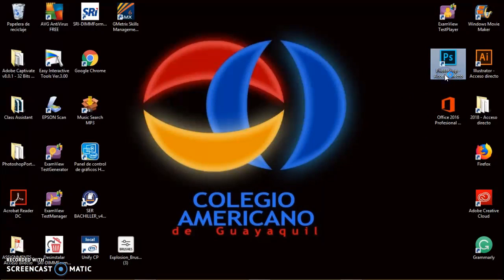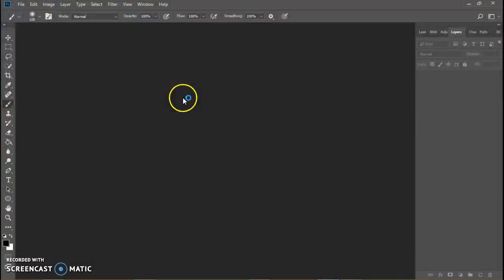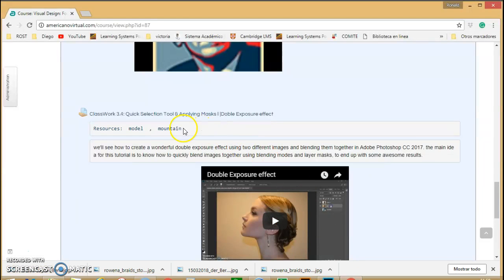Now let's start the application. Photoshop CC is on. The resources are going to be found in Americano Virtual, Classwork 3.4, Double Exposure Effect. Here we're going to use Quick Selection Tools. We're going to apply Mask. Very simple. The resources are the model image and the mountain.